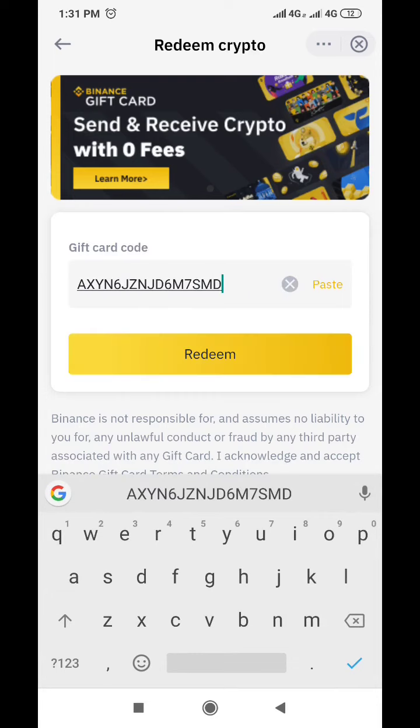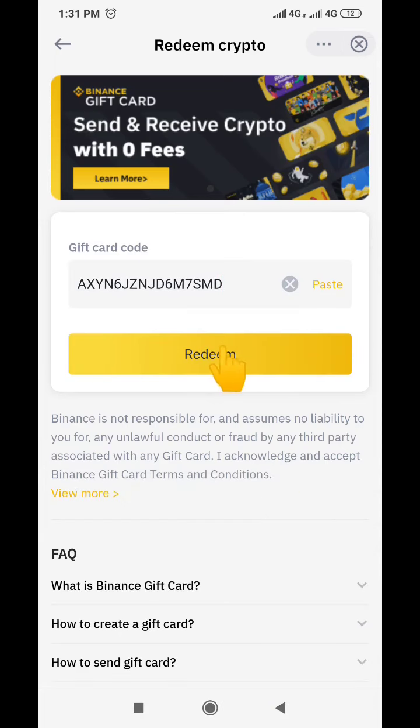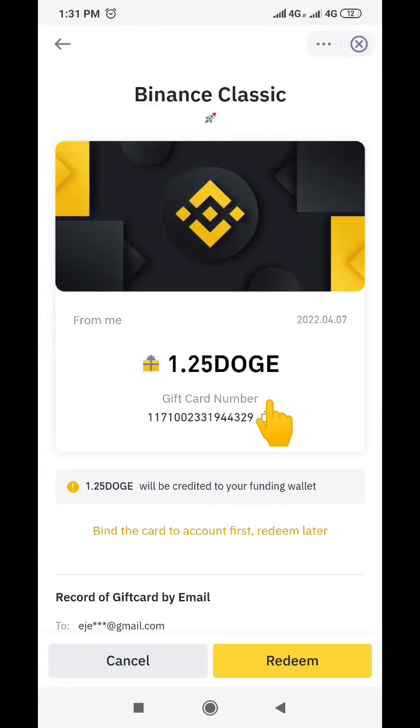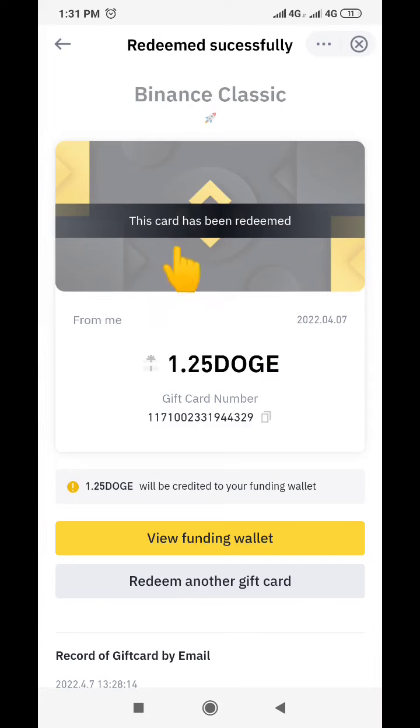Then after pasting it here, I'm going to click on redeem. Then I come down here for confirmation and I click on redeem again. Then you see automatically the card has been redeemed. You can see the 1.5 Doge has been redeemed. That is exactly how you can send crypto to anybody, to any of your recipients, provided the person has a verified Binance account. That is how you can easily send crypto without paying any transaction fee.